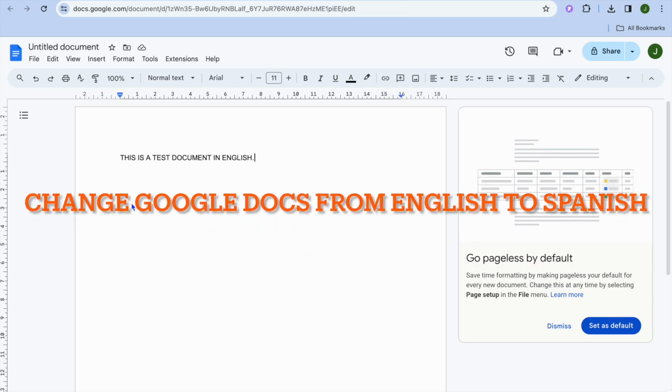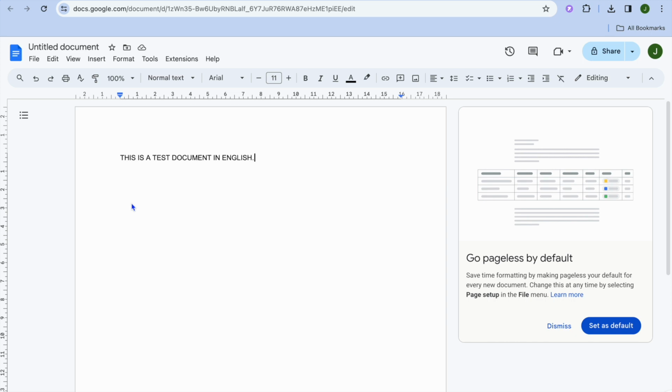In this video, I will be showing you how to change Google Documents from English to Spanish, or how to change the language of Google Documents. So for example, you can see I have a doc right here. All I'll need to do if I would like to change it to Spanish or any other language is simply go over to the top navigation bar in the top left hand corner right here.